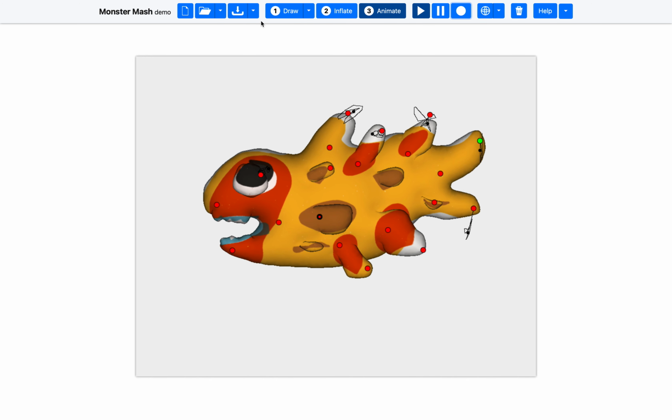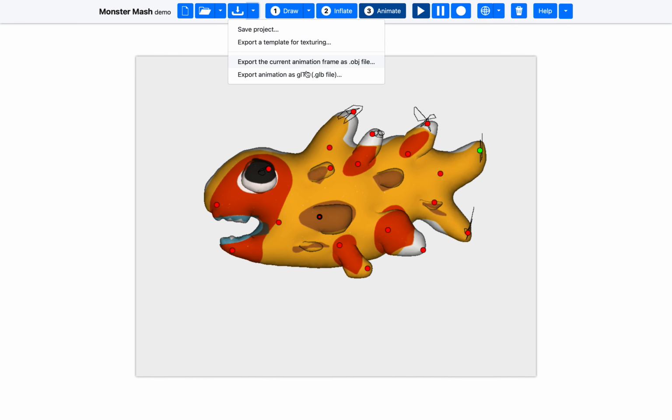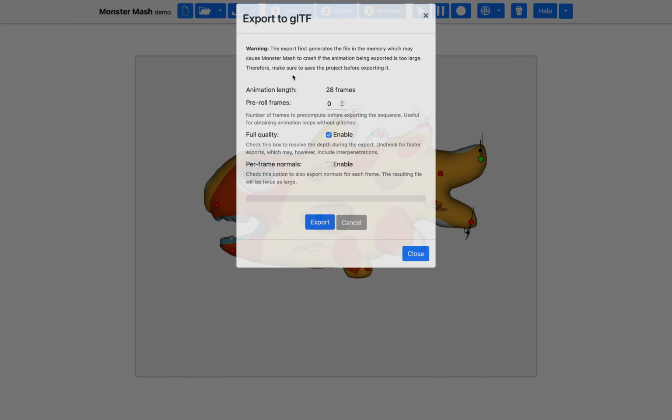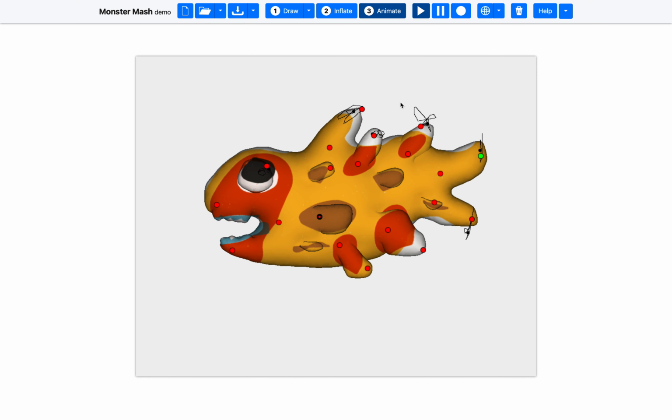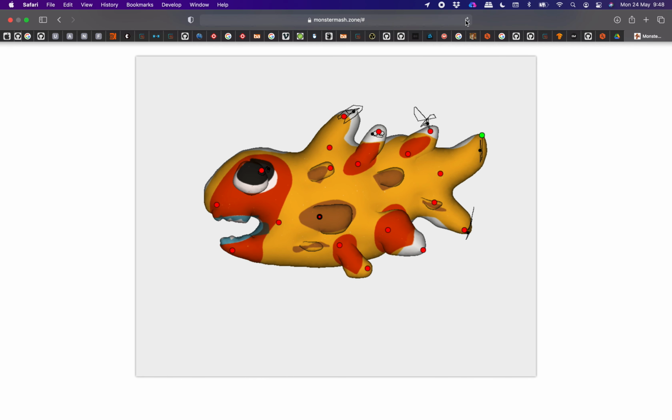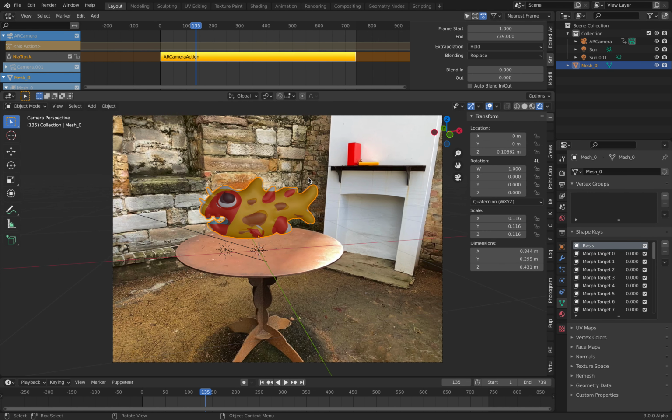And once you're done with this, you just export it out as GLTF. This will actually bake the shapes. It doesn't use animated bones. If you use animated bones, when you export it out, it will use the bones, but in this case, it's just going to use shape keys.